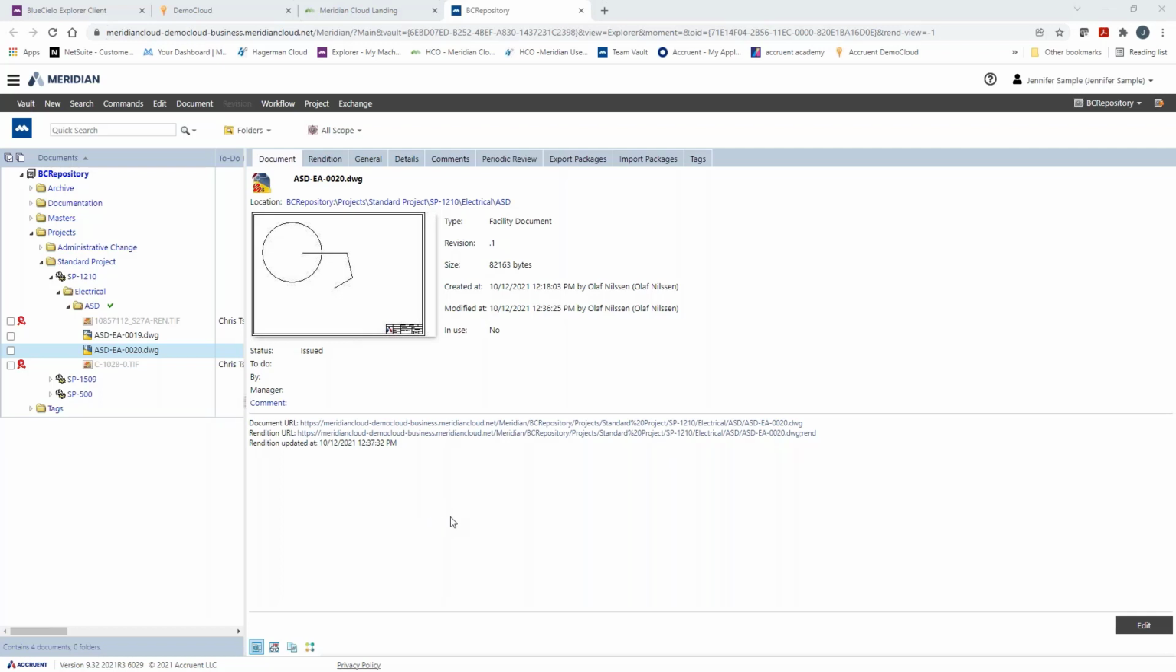So this is Meridian Power. This is what most of us still refer to as Power Web. This is the web-based version of Vault. This is the Accruent Demo Cloud, so it might look a little bit different in lingo for those of you that have higher ed vaults, but the components are the same.